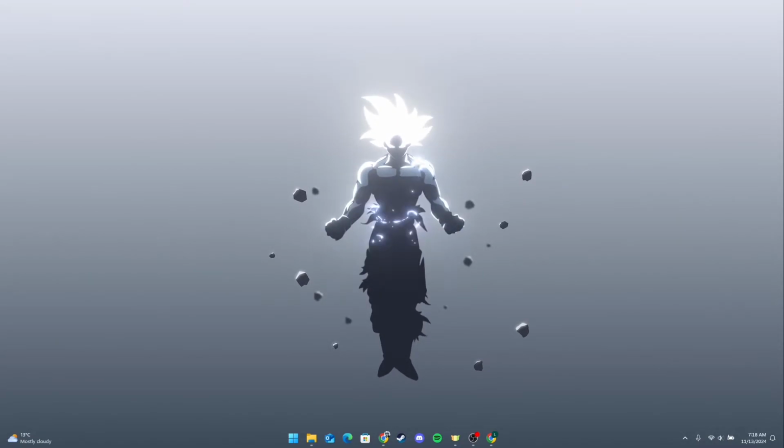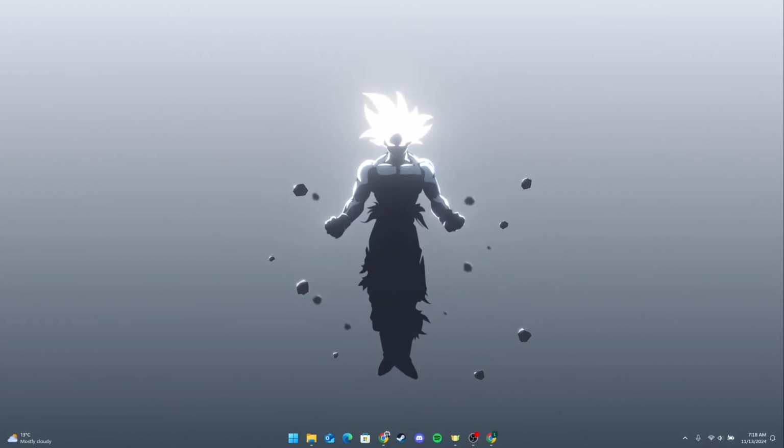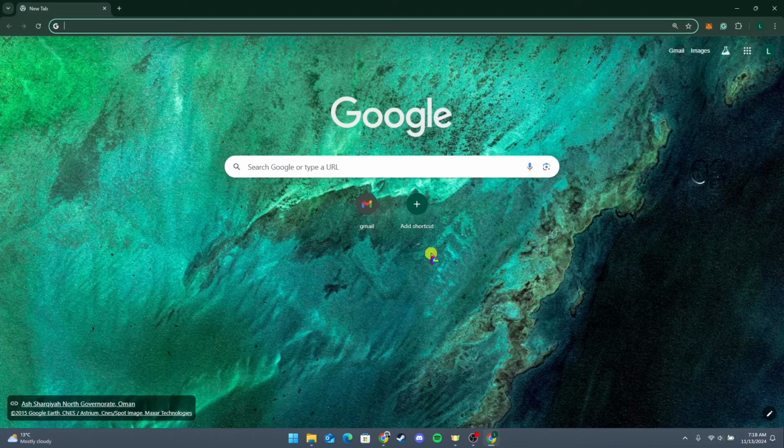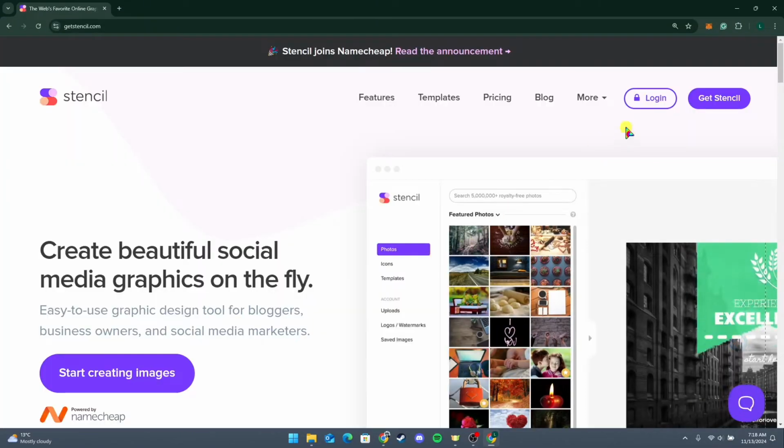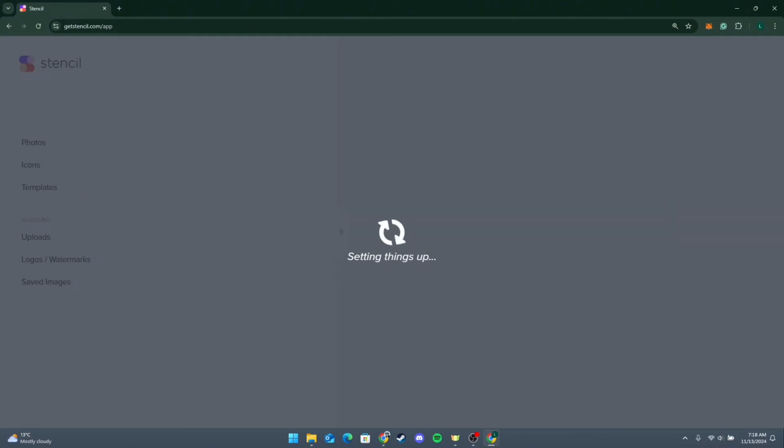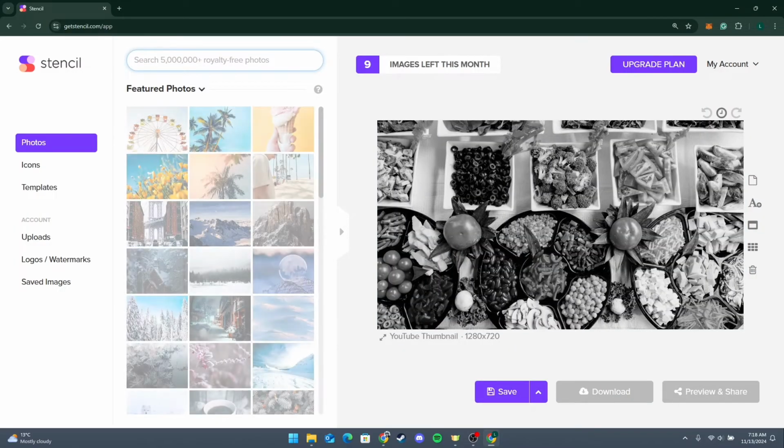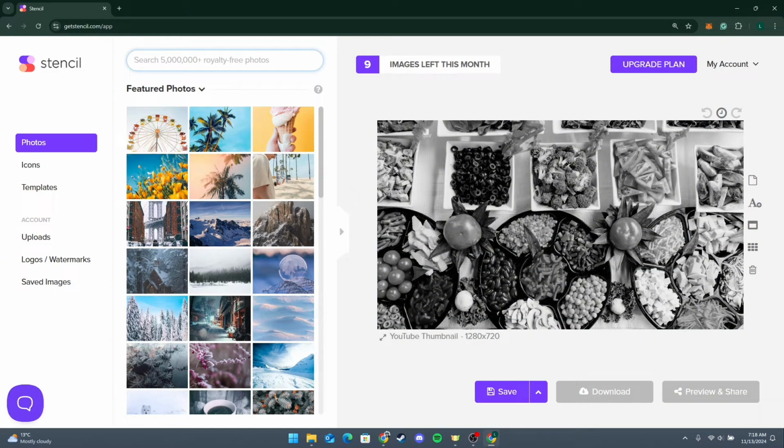In this video, we are going to learn how to use filters to enhance an image in GetStencil. Open up your preferred web browser and head over to GetStencil.com and log in to your account. Start a new design or open an existing one with the image you want to enhance.